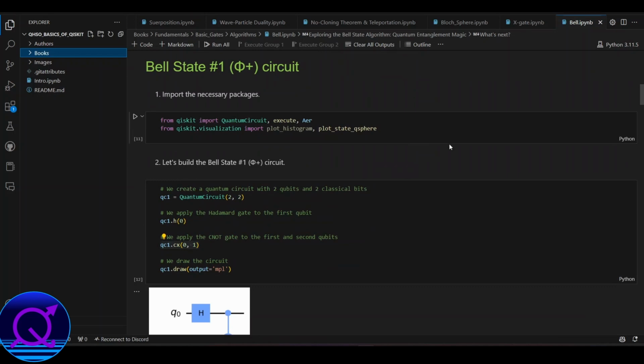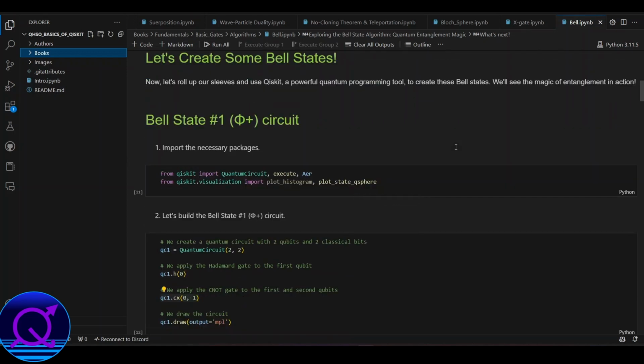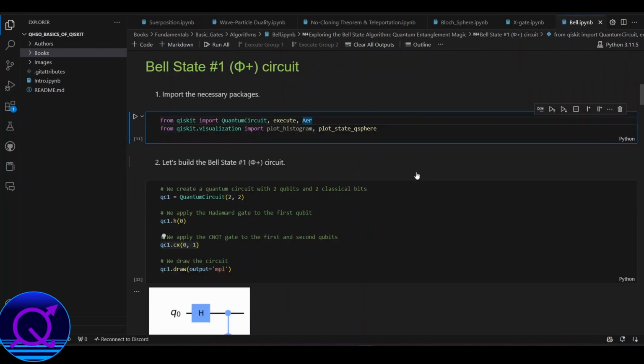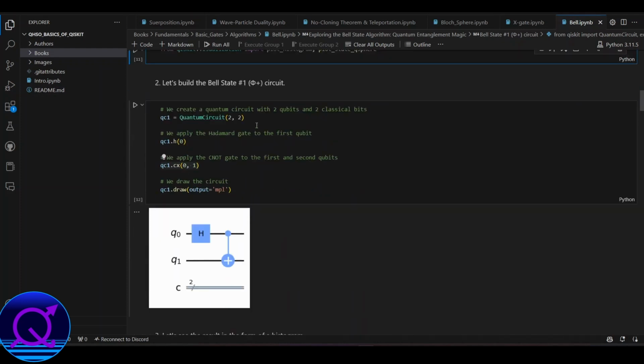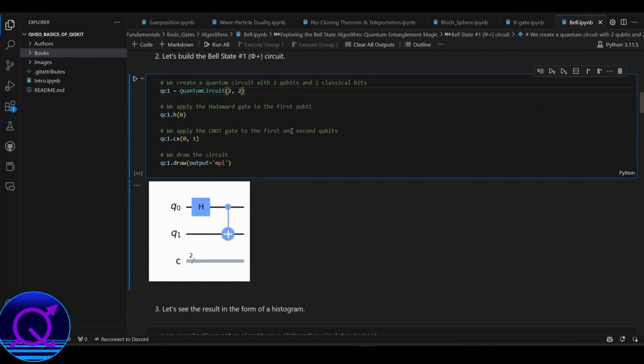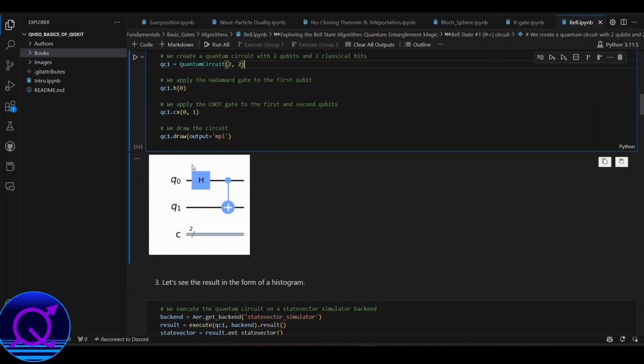So how do we code this algorithm? First, we will import all the necessary libraries here. Then we will create a quantum circuit using 2 qubits and 2 classical bits. Then we will apply the H gate, or Hadamard gate, to the first qubit and apply a CNOT gate to the first and second qubit, like this.